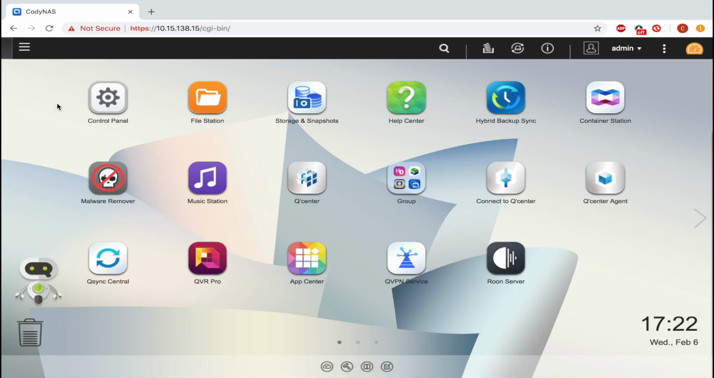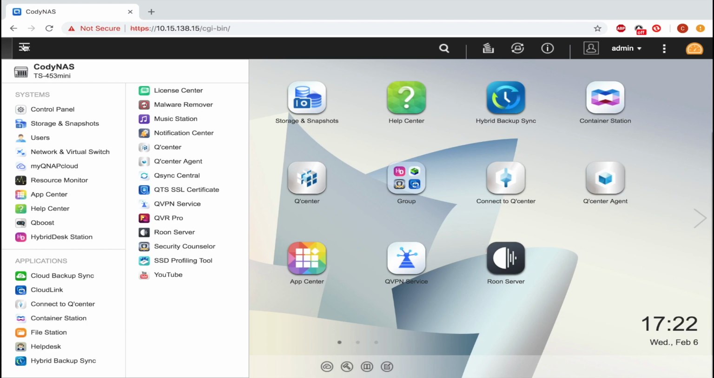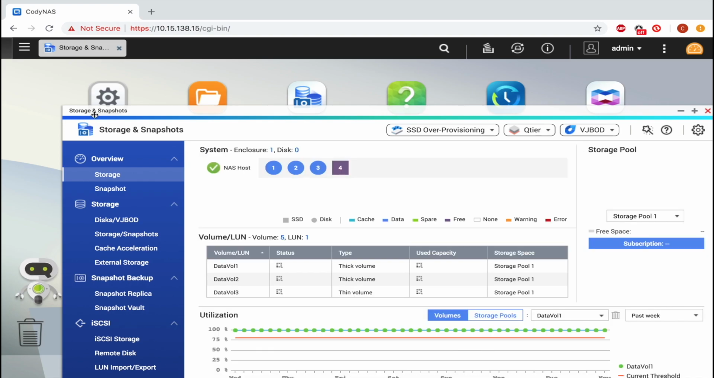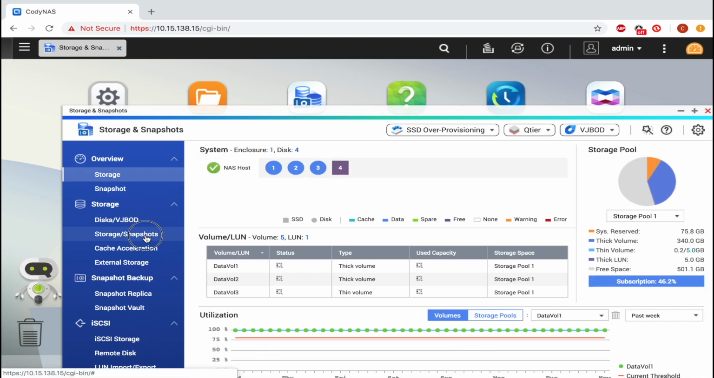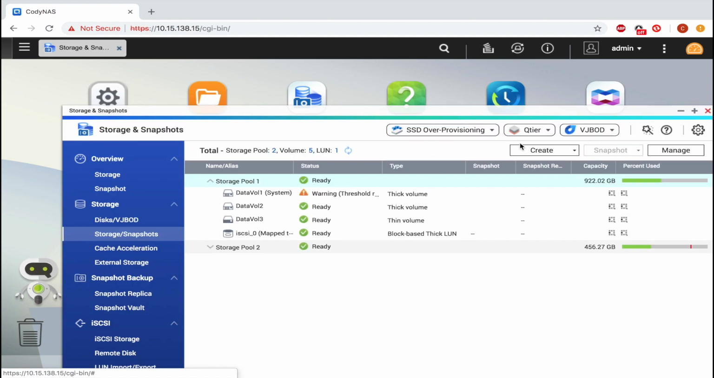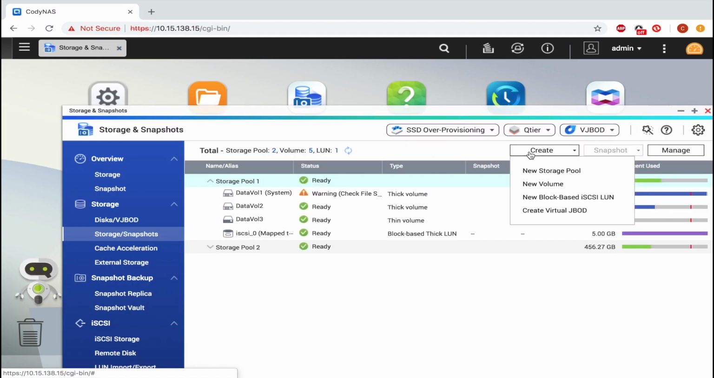I'm going to start by creating a new volume on an SSD drive to run the Roon server on. To do this, start by opening the main menu and select Storage and Snapshots. Now click Storage/Snapshots on the left tab. And next click the Create drop-down button and select New Storage Pool.